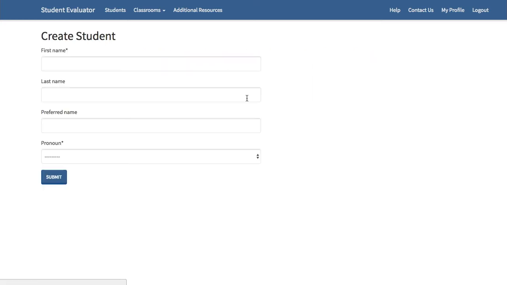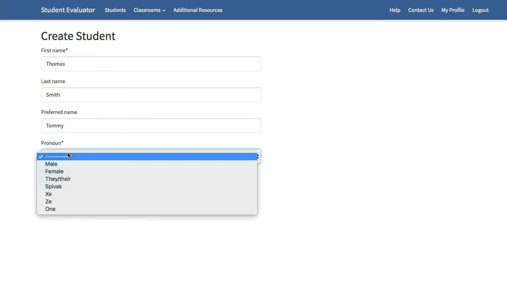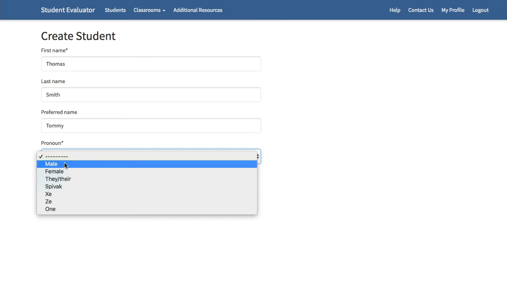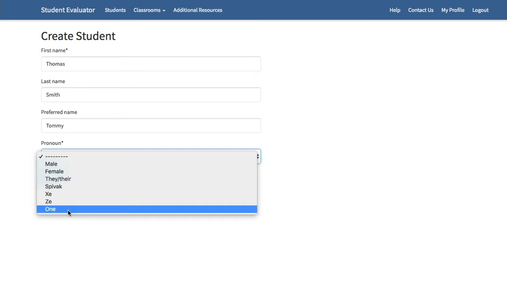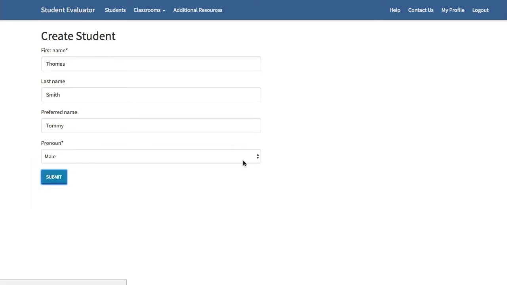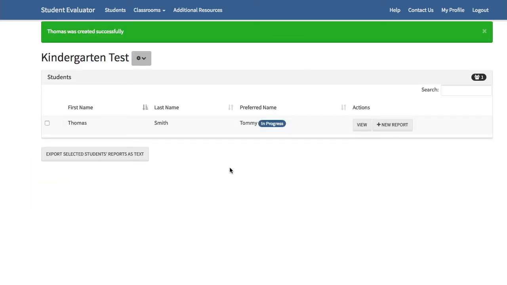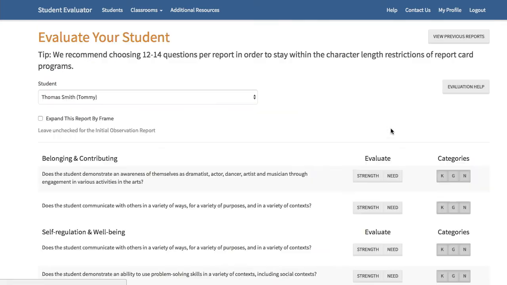We click on Create a Student. We put in their first name, Thomas, last name Smith, and Thomas goes by Tommy. So we use Tommy as a preferred name because that's a name that's going to be inserted into the report. We can choose the pronoun that we'd like to use for Tommy. He's a boy, so we can use the male pronoun, or if your board requires gender neutral pronouns, you can choose from any one of these 5 gender neutral pronouns. Click Submit to create Tommy's student profile, and beside Tommy's name we're going to click on New Report.